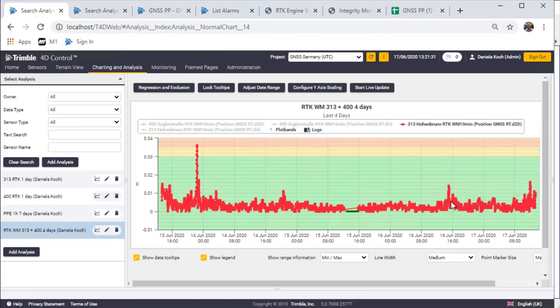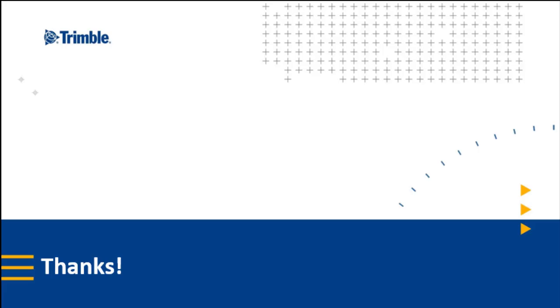The variations can be reduced with the filter options we have in the RTK engine, with the downside of longer reaction times after movements.